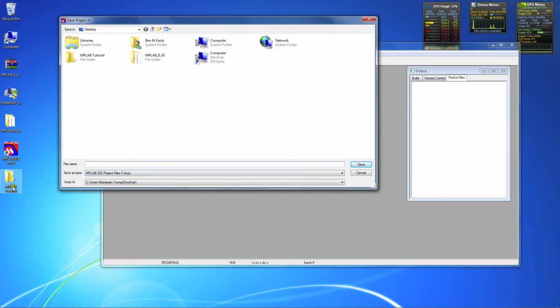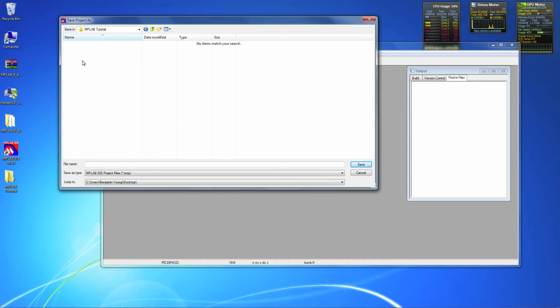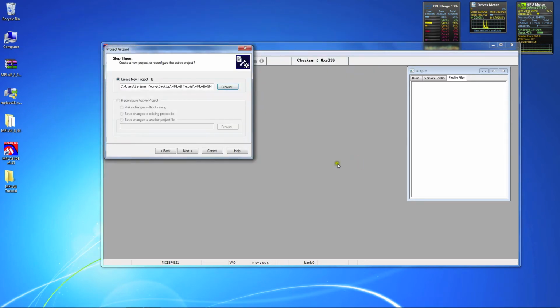So I created a folder right here, MPLab tutorial. That's where I'm going to save it to on my desktop. It's nice to create a folder for your projects, because MPLab will not create a folder for you, and it'll just have 5 or 6 files just laying out there, and it's not going to be very pretty. So we're going to call this MPLab ASM. Alright, we're going to save that in there. And so now the path has been created. We're going to click Next.